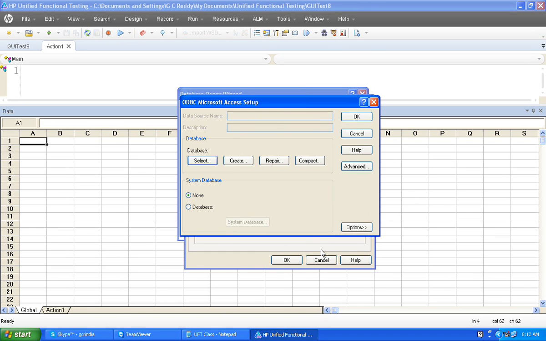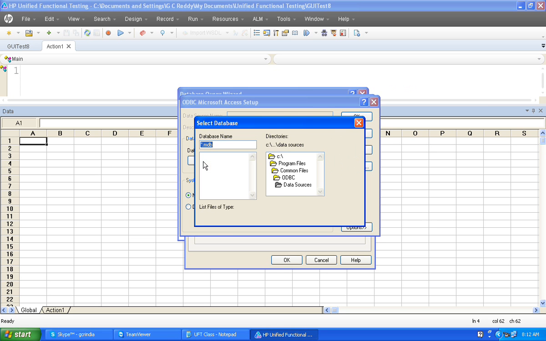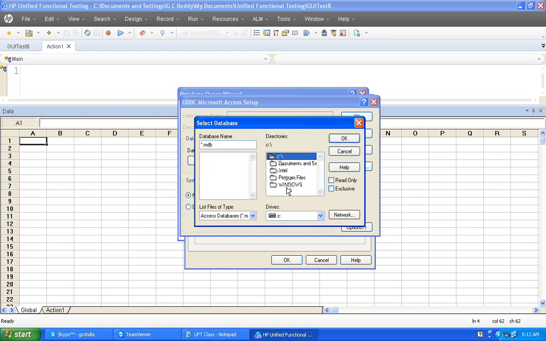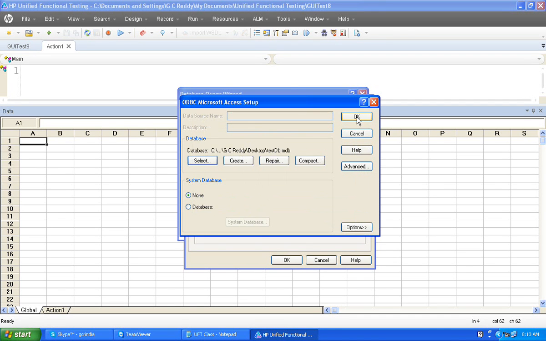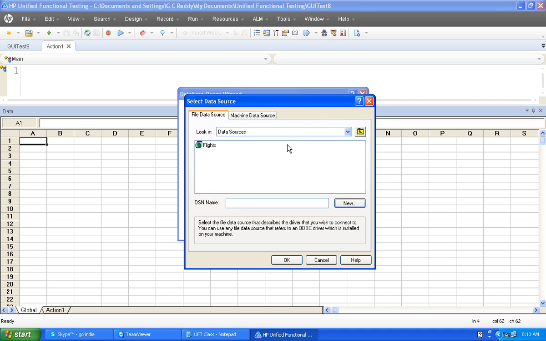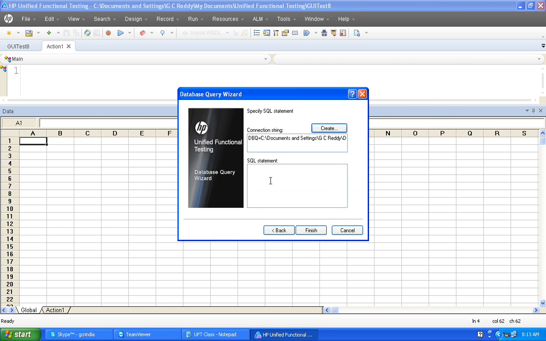Finish. Now DSN created. Now we have to associate the DSN with our database. Yeah, associate the DSN with the database. Good. Correct. Select the database on the desktop, whatever file we had created. Again, OK. Next, OK. DSN created and associated with our database. Select DSN. Click OK. See, connection string generated.